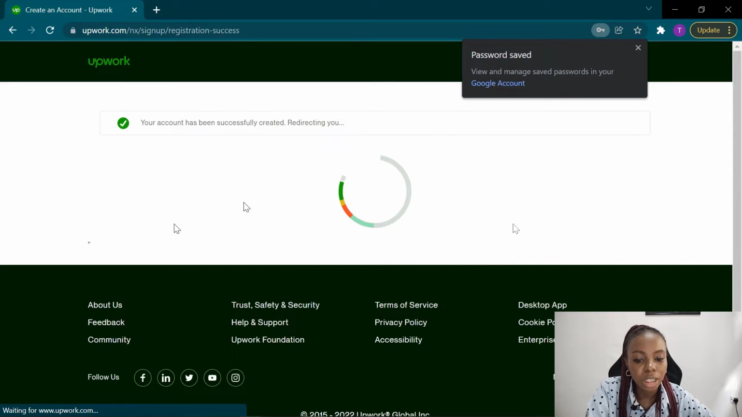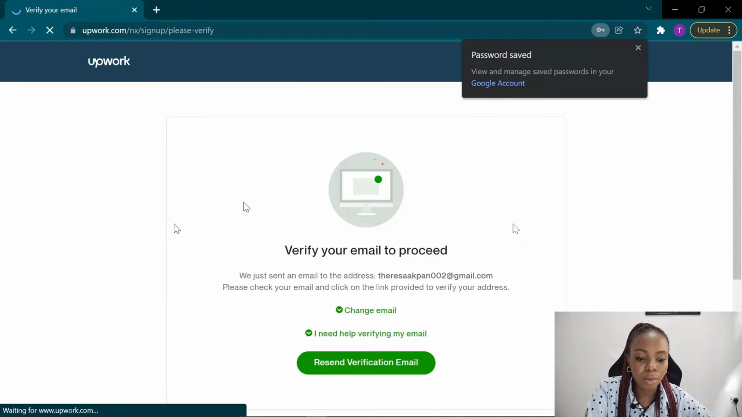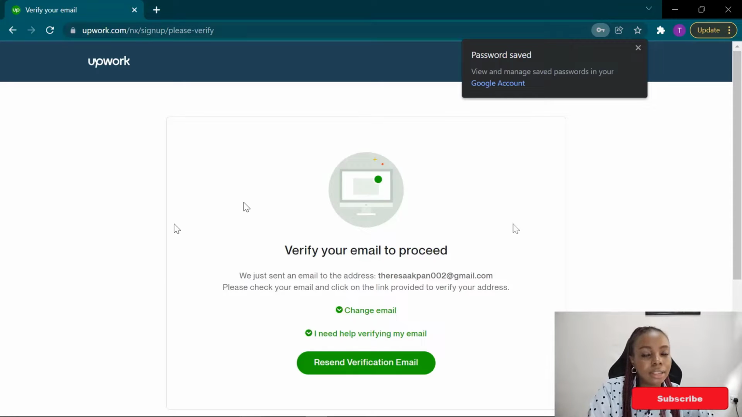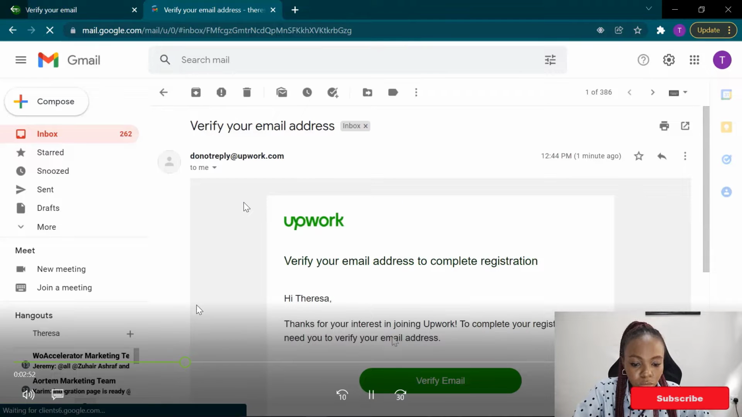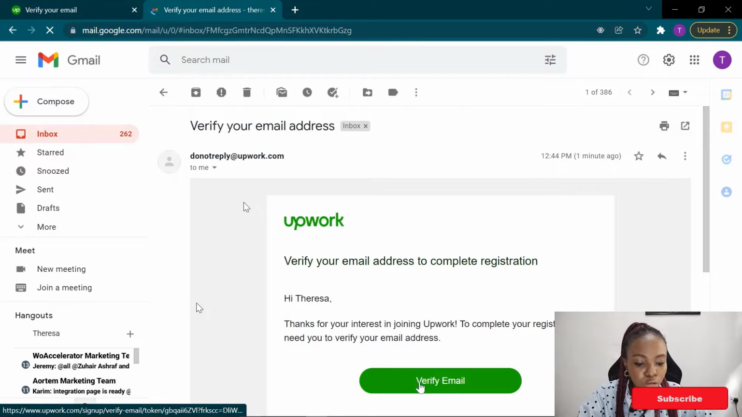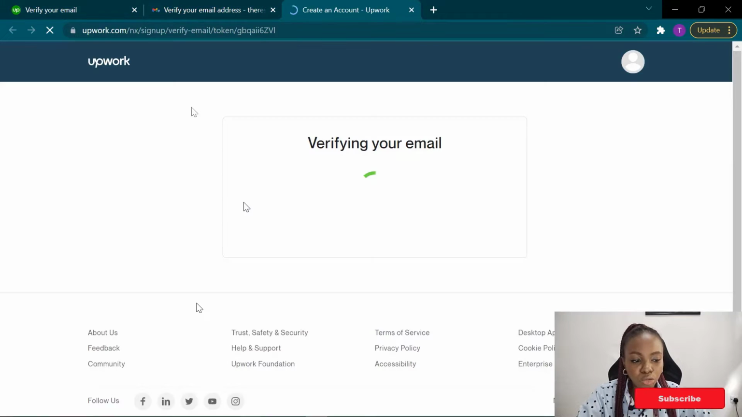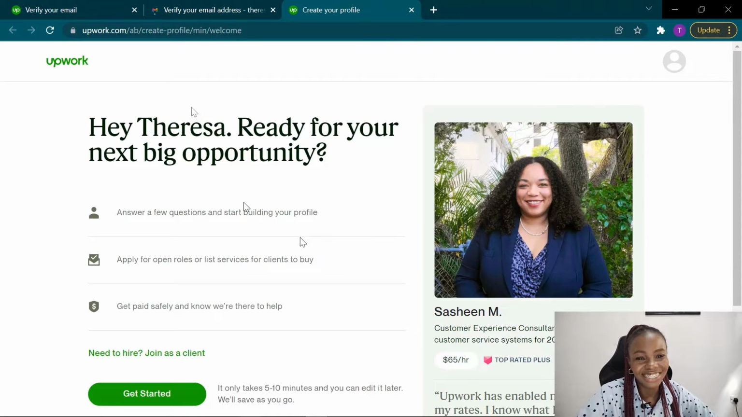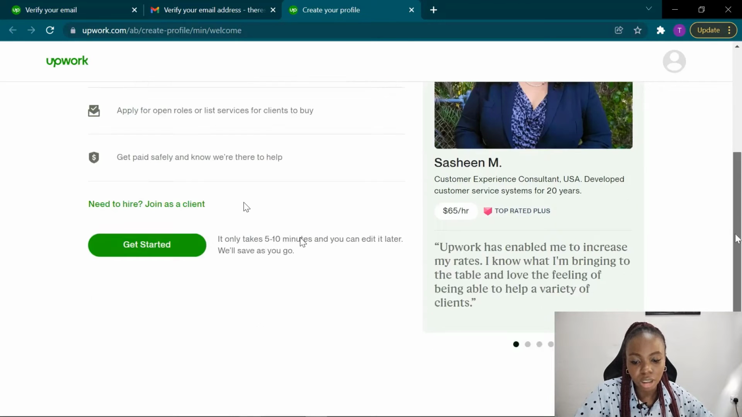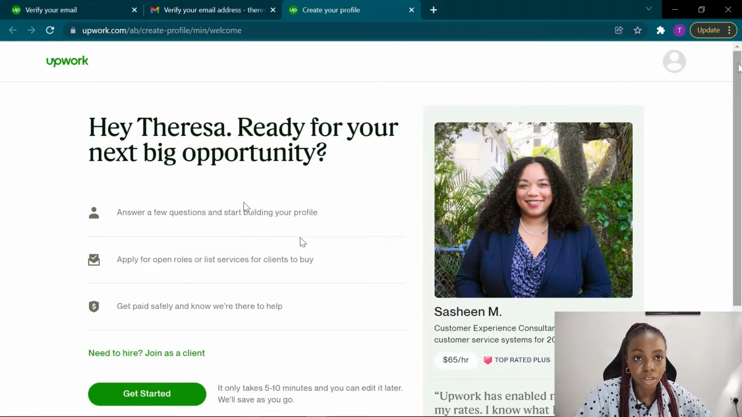So my account has been created successfully and I'll be redirected to my email to proceed and verify that my email is correct. So you also have to do this. So this is my email and I'm going to go ahead to verify the email. And once you've done that, I'm being redirected. Congratulations, my account is verified. As simple as that. You are going to be redirected to where you could get started working on your profile, creating your Upwork profile.